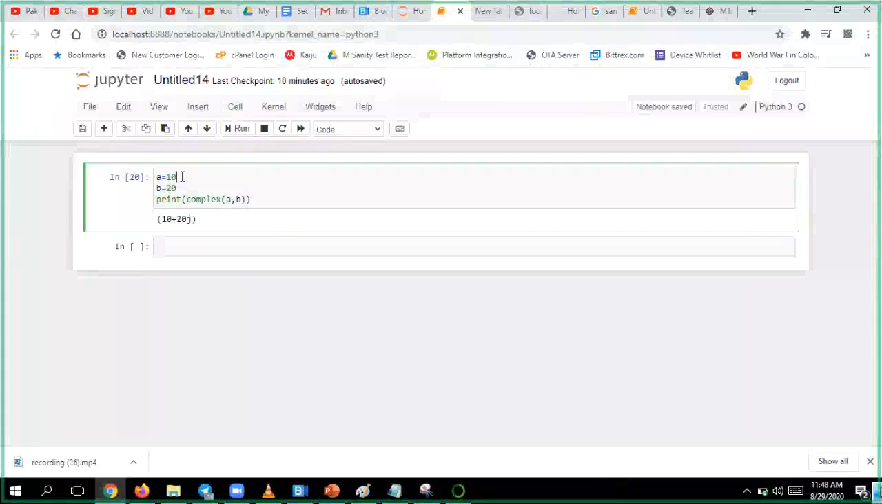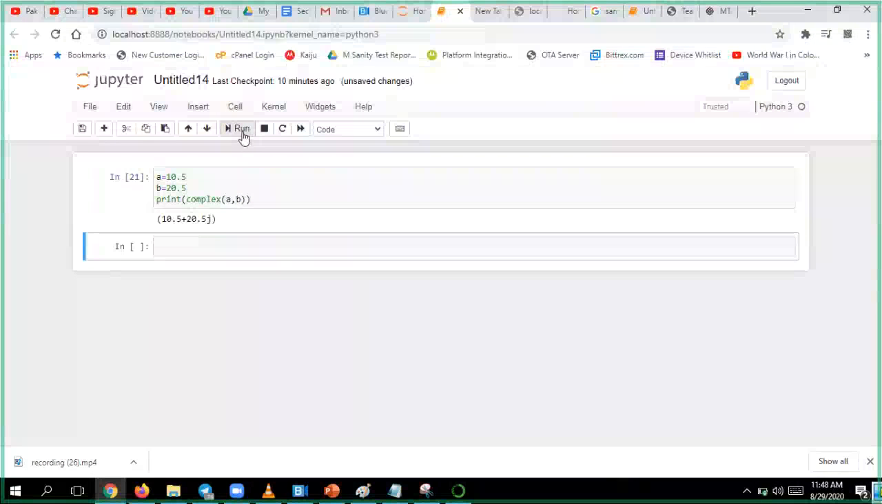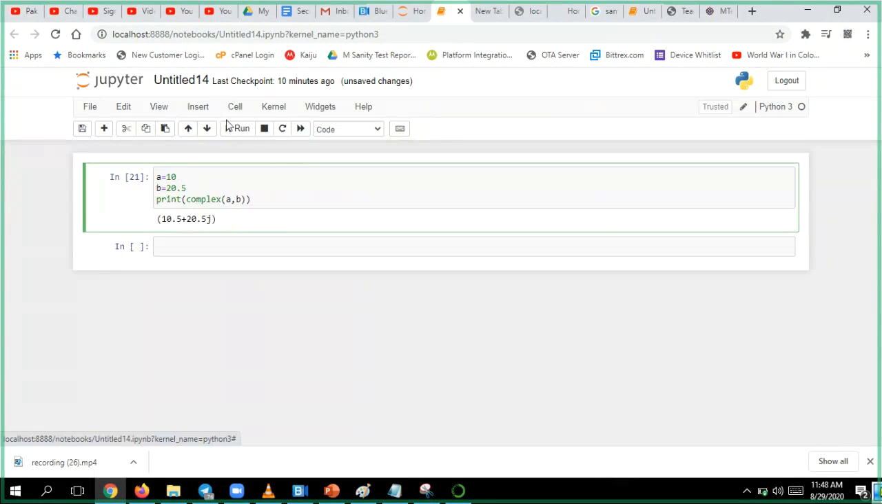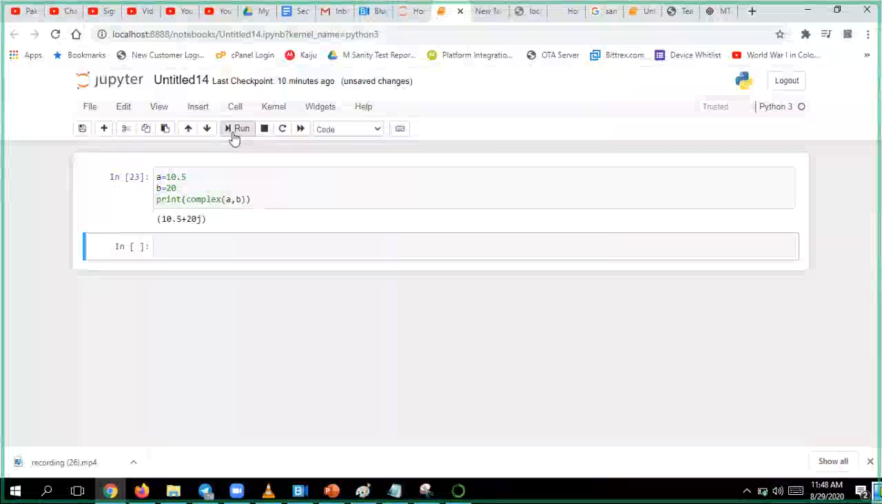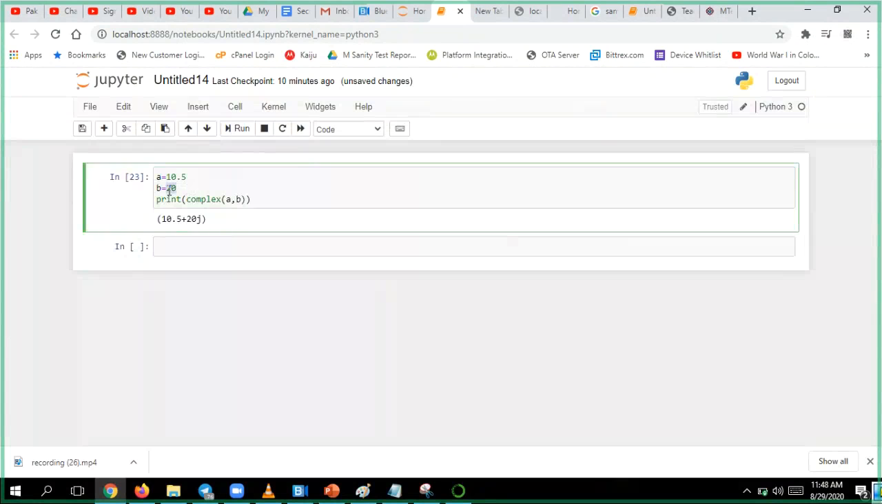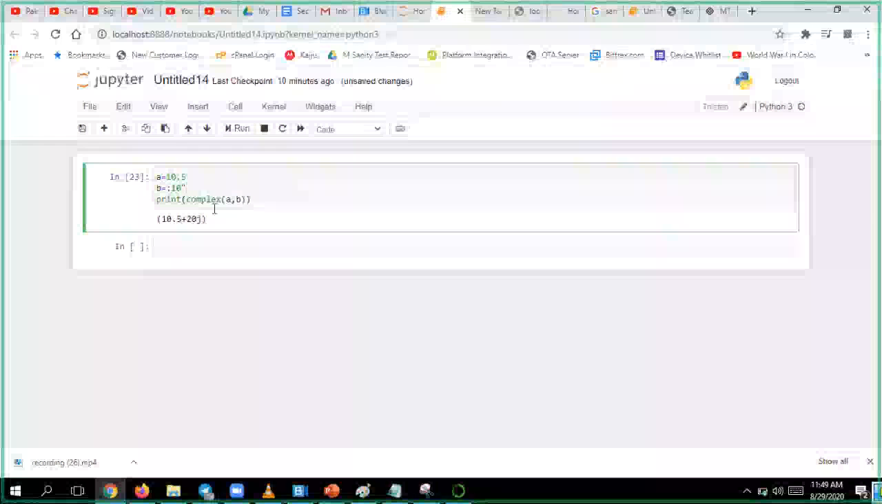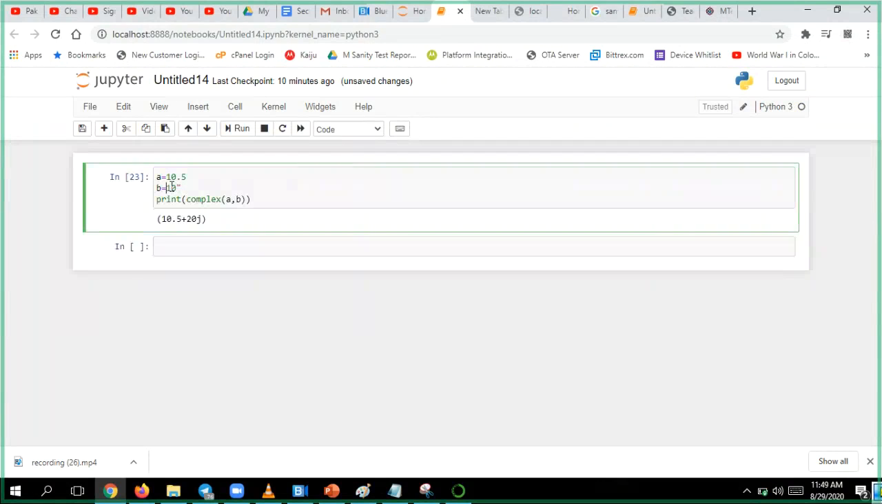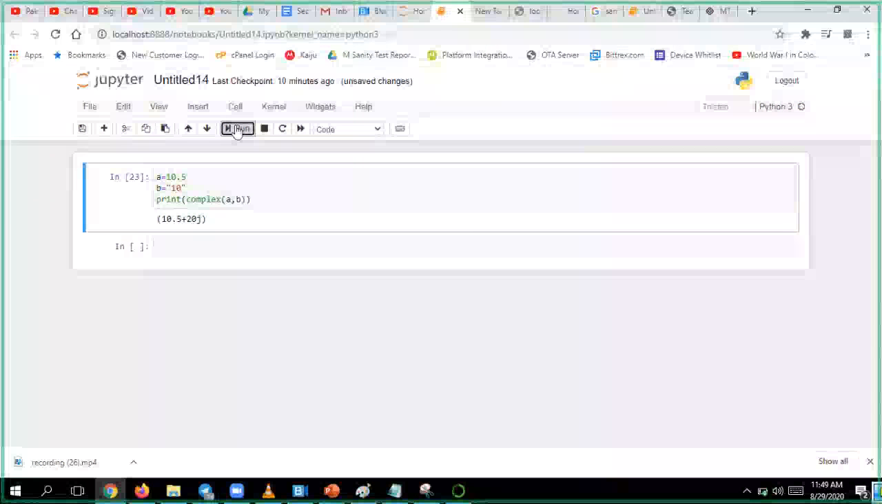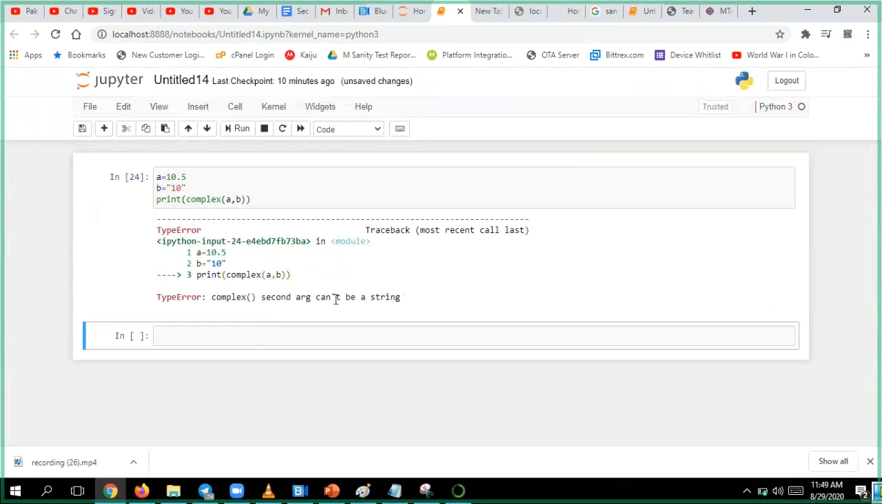Is it so with floats? If I give floats, what happens? Absolutely, sir, no issues, you can give floats, no problem. One integer and one float, absolutely no problem. One float and the imaginary value, absolutely no issues. What if I give one of these as a string? Let me give this as a string, because anyhow other literals won't work, but now we will consider this. See this, complex second argument can't be a string.